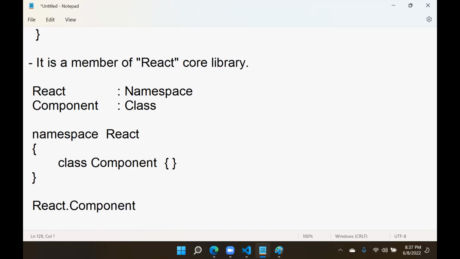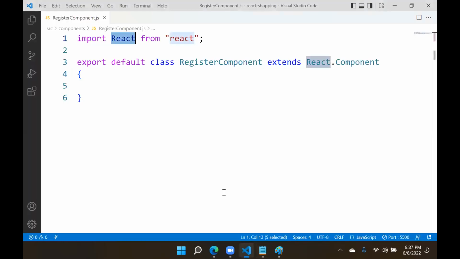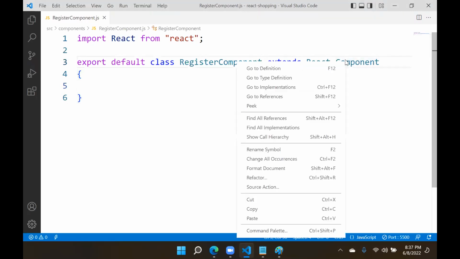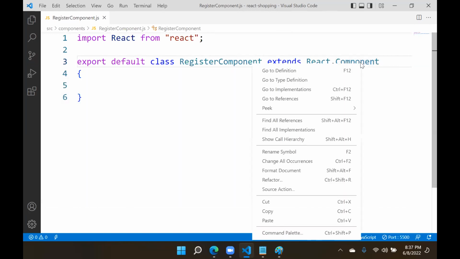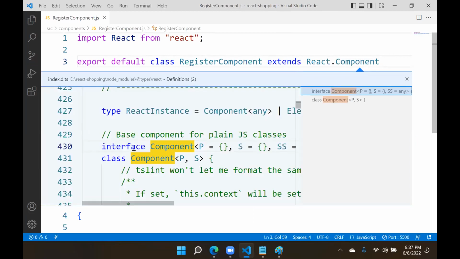Actually, there are many aliasing techniques also. Later you will see that when you learn about TypeScript. So initially React.Component. Now very important, as per the rules of the component, you see here, this is the React Component class. I'm just right clicking on this and saying go to definition. It will take me to the definition of that component. You see, this is a Component class.